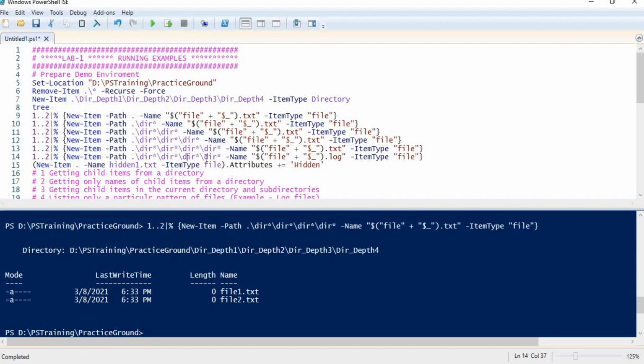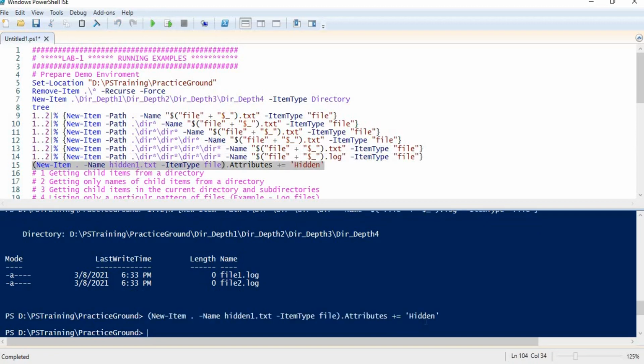Now we are creating 2 log files at the depth 4 level. Log files have been created. Now we are creating one hidden file, and it has been created.